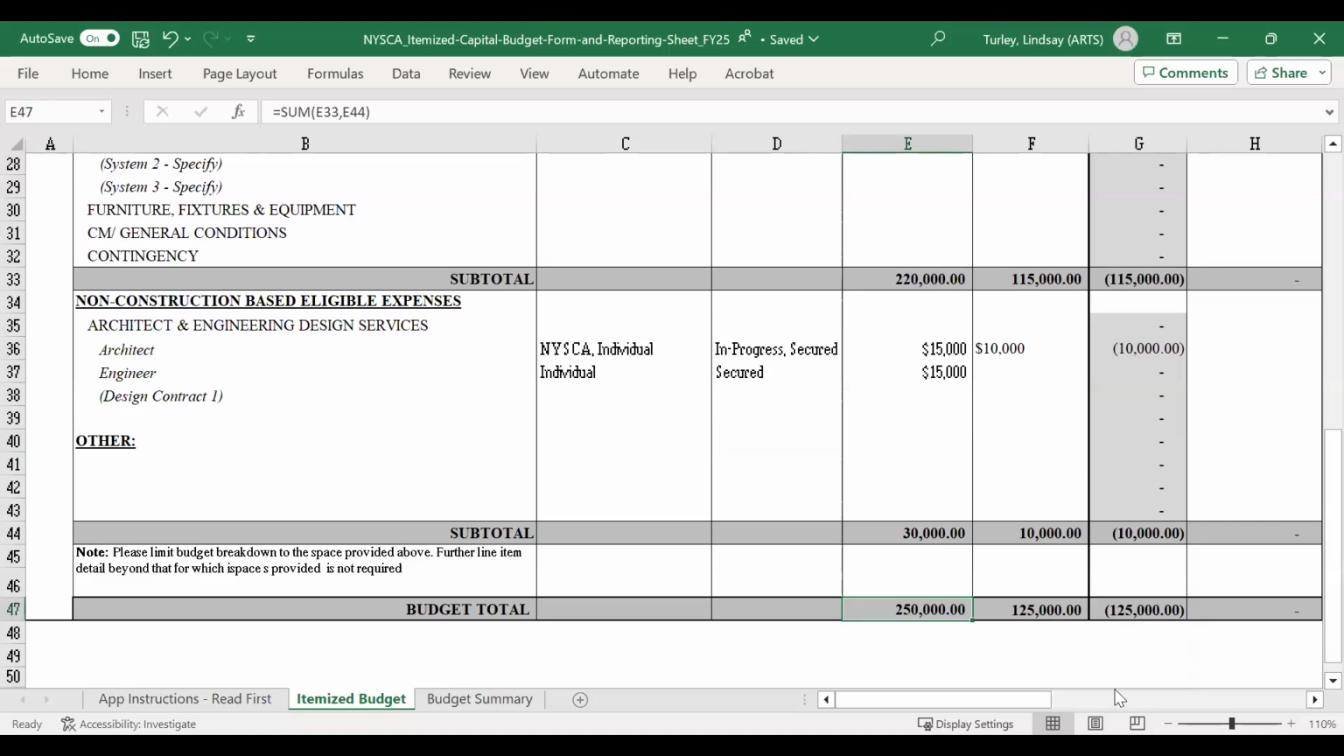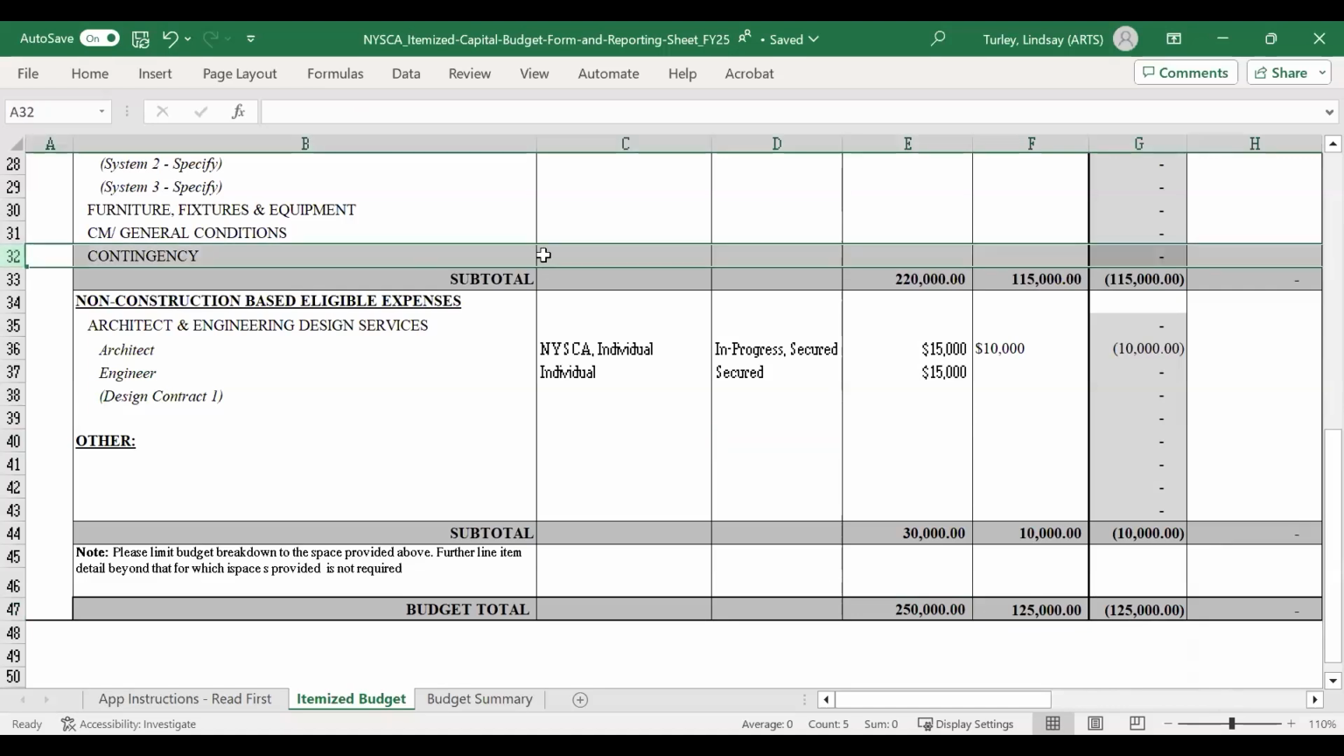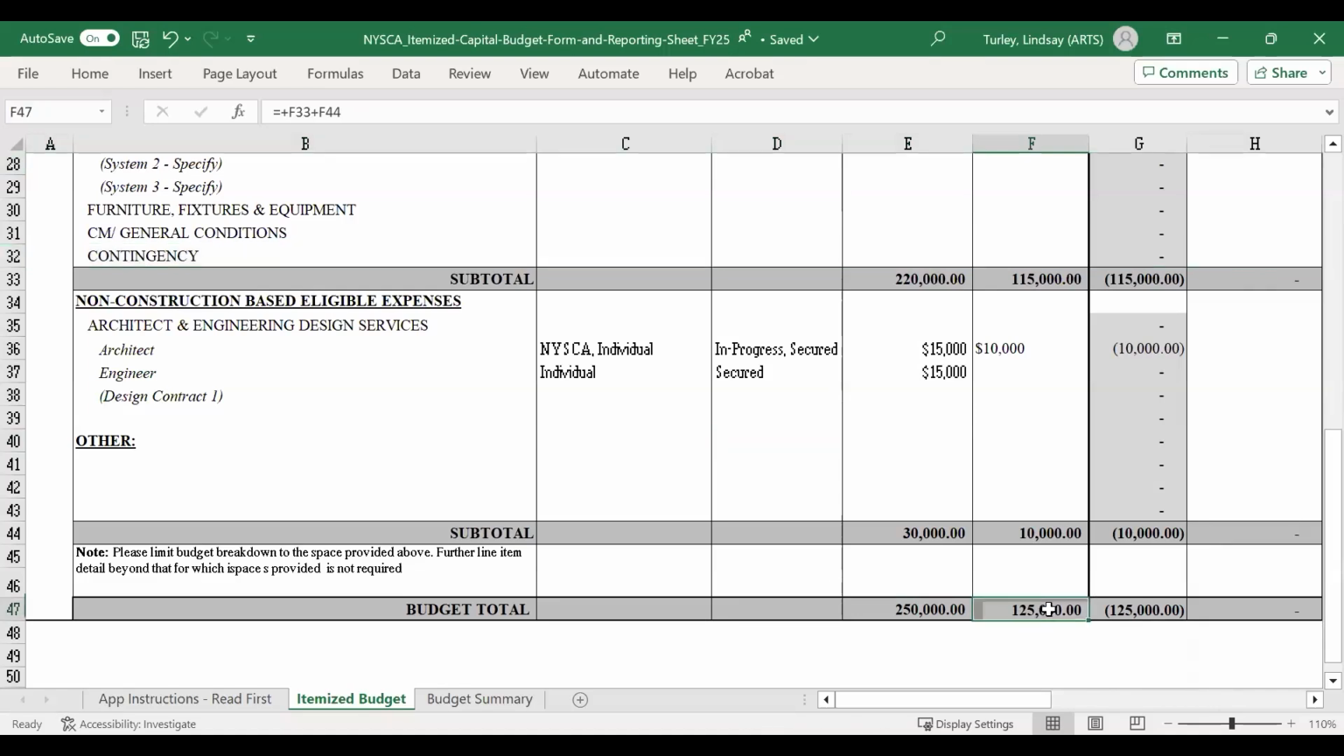Scroll on down. We have a $250,000 project, of which the request to NYSCA is $125,000. Other caps to keep in mind when you are completing your budget. If you do request any contingency funds, it can be up to 10% of the total grant amount. So in this case, it would be $12,500. That combined with your soft costs cannot exceed 15% of the total grant.